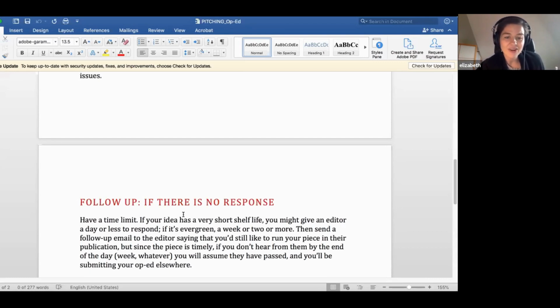So, you know, often with some of these flooding events, you probably have a week, 2 weeks before the newspaper is going to be running other stories. So think about what's your number one newspaper, send it to them. And if after a couple of days you don't hear from them, write a follow-up email that says you'd like to run the piece in their newspaper, but since it's timely, if you don't hear from them by the end of the day, you're going to send it somewhere else. Or if you don't hear from them by the end of the week, you're going to send it somewhere else.